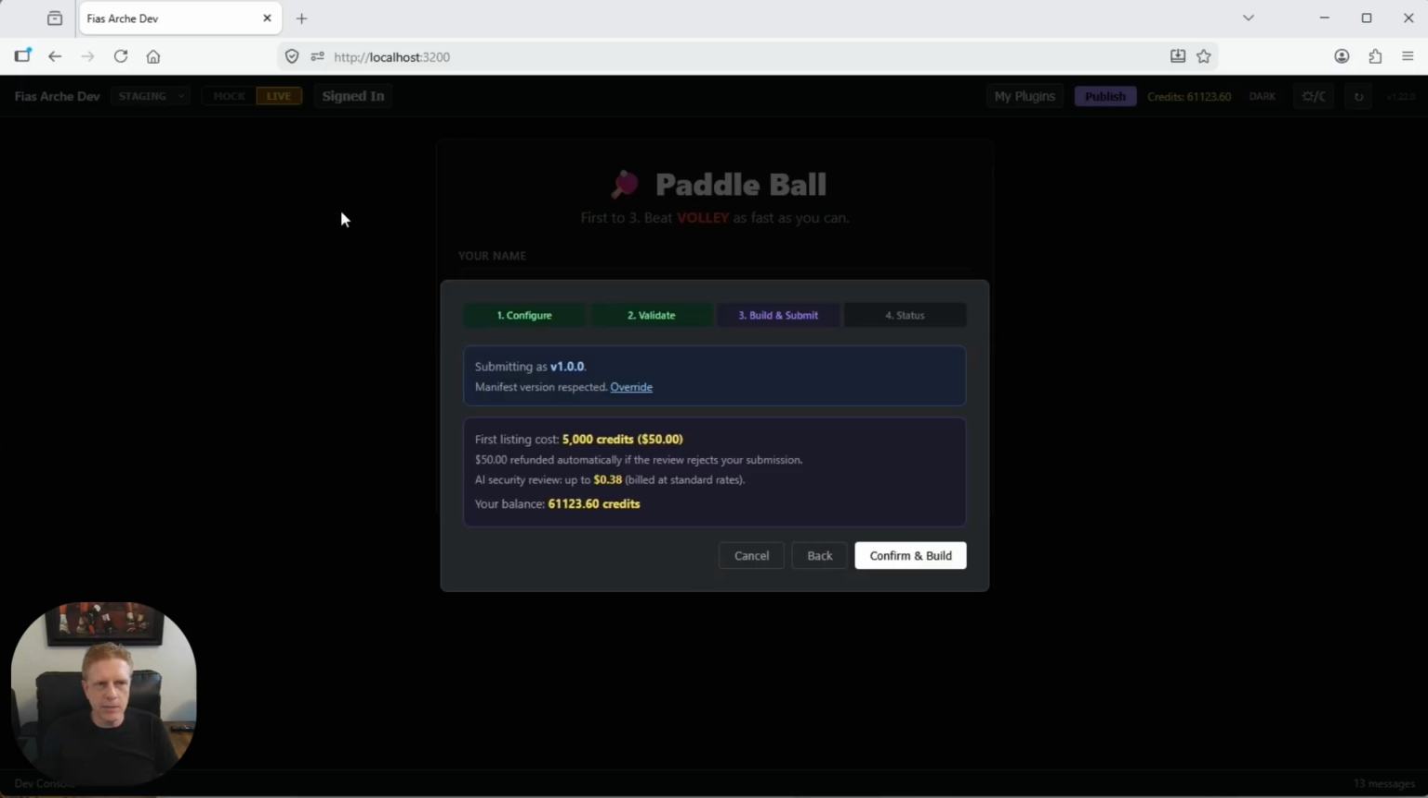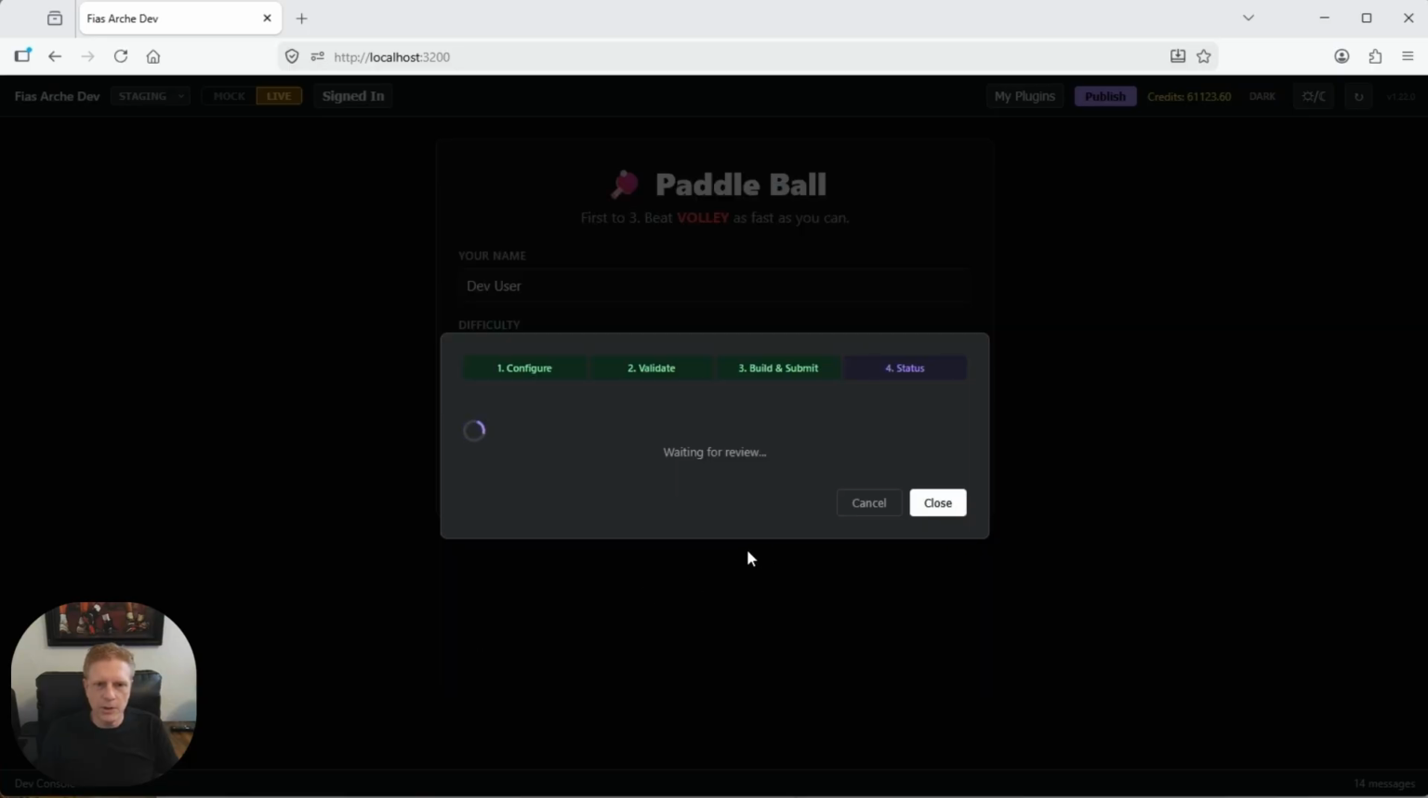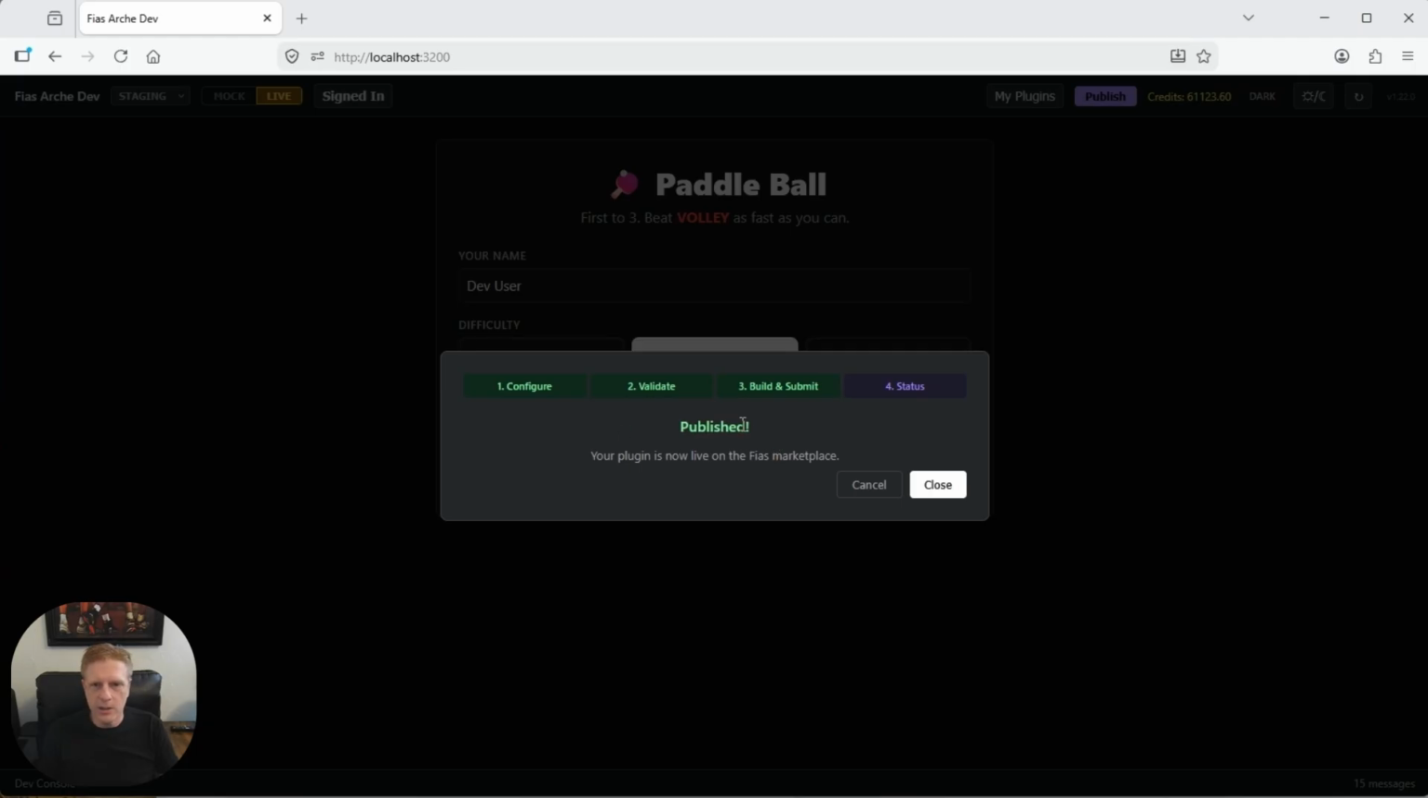In this case, I'm logged into staging, and so for any of you building, you'd be actually logged into production. And so now I'm going to confirm and build. So what it does is builds it, packages it, and submits it for review. And now it'll go through the review process. So AI is reviewing it, making sure that nobody put anything that's kind of trying to hack other players, that kind of stuff. So it does a full security audit, and now it's published.